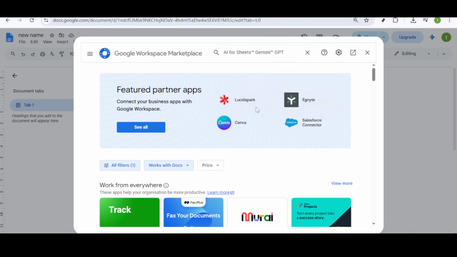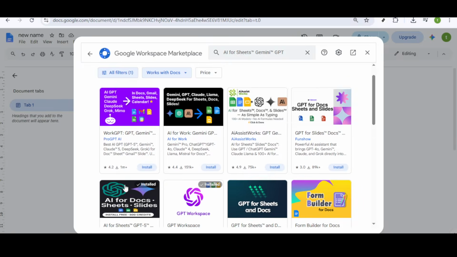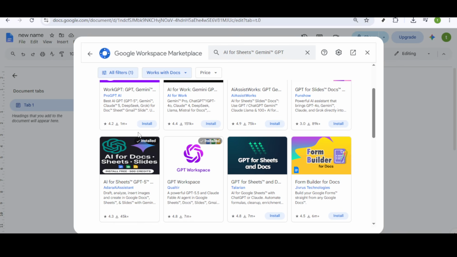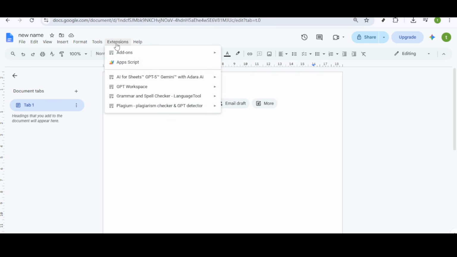Take a moment to browse through these options. Look at their user ratings and reviews to get a sense of their effectiveness and reliability. When you find a tool that suits your needs, click on it to learn more. This will take you to a page where you can see detailed information about what the tool offers. Once satisfied with your choice, go ahead and click Install.